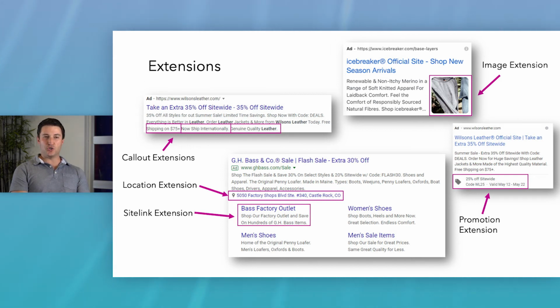Callout extensions are short snippets that are non-clickable, but are good callouts that you might want to highlight to the users. Location extensions are great if you have brick and mortar stores and they're able to be clicked on and take you directly to a Google Maps listing. Site link extensions are the main extensions that you will see.